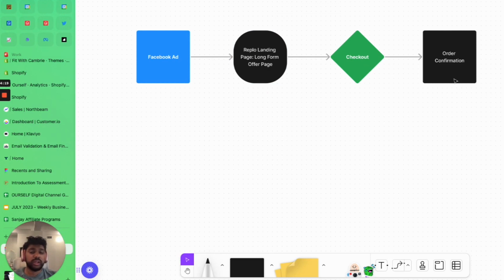So pretty straightforward experience, right? Customer sees a Facebook ad, they click in, they go to a landing page that has all of the content selling that specific offer on a long form landing page. They hit the button to buy now, they go to the checkout, and then they go to the order confirmation after that. Cool, great. Now we have a baseline understanding. Now, what else goes into it?